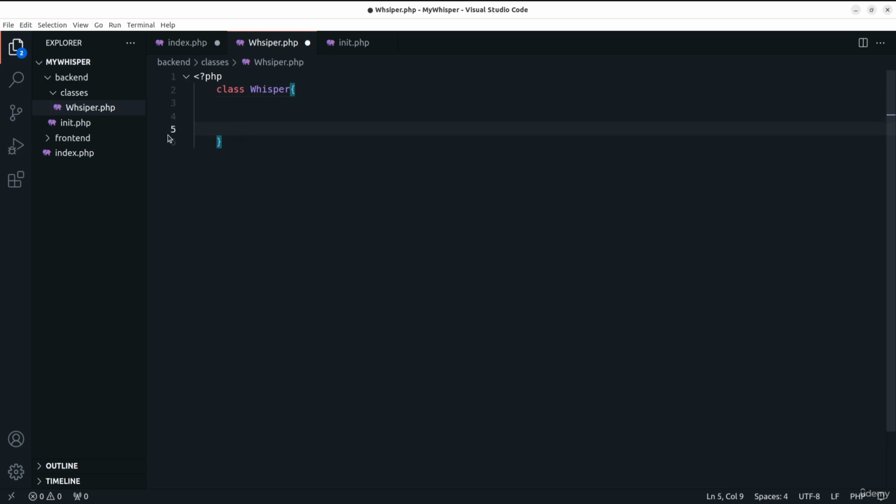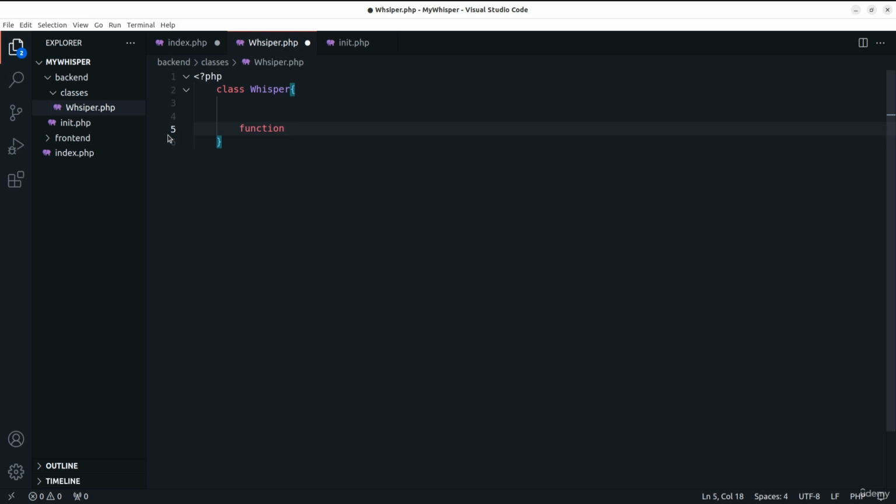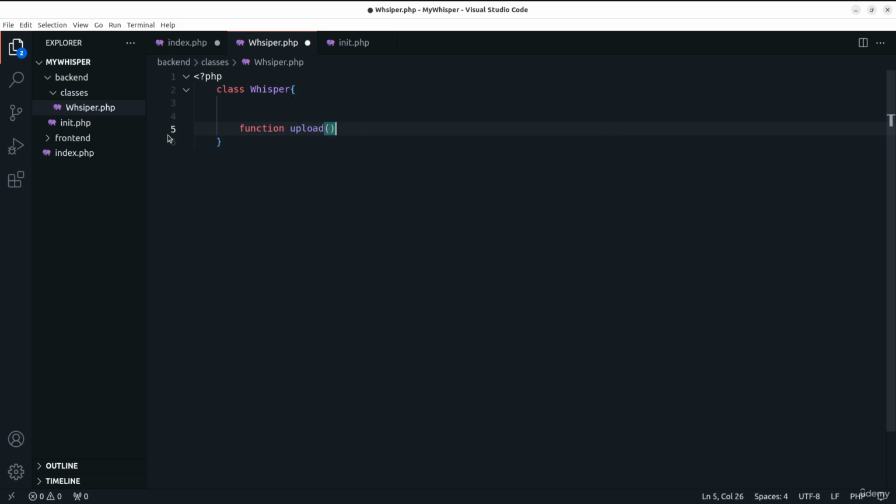And now we need to create the functions, what we call methods, and what I will be calling in this course. So to define a method, a function, you can just type function and the name of the function, which will be upload, just like this. And here it will take the file which we will be providing from our index.php file.